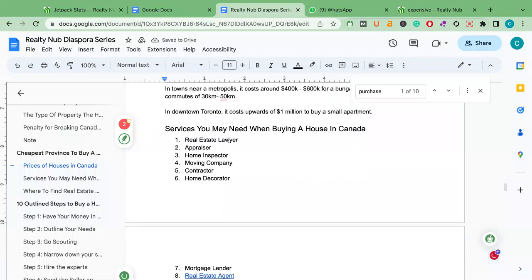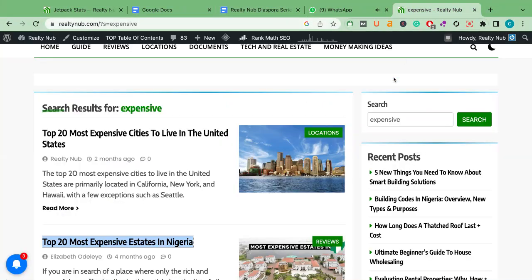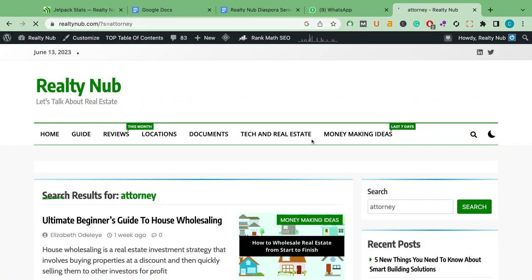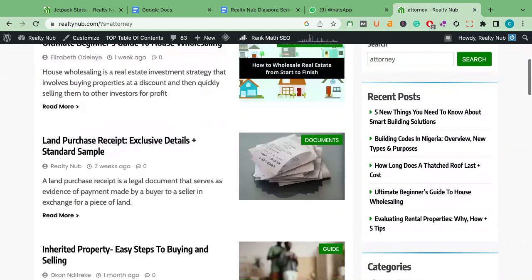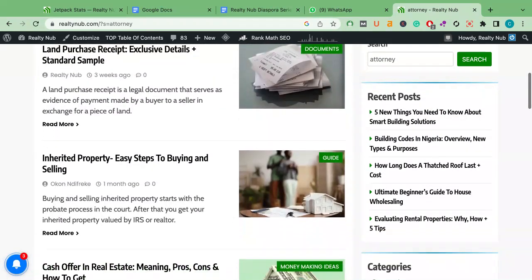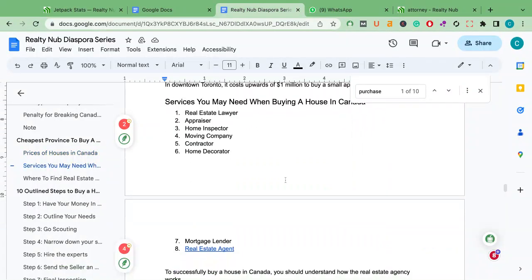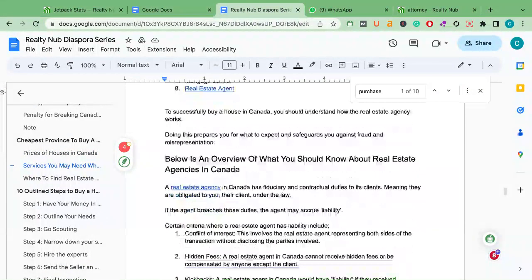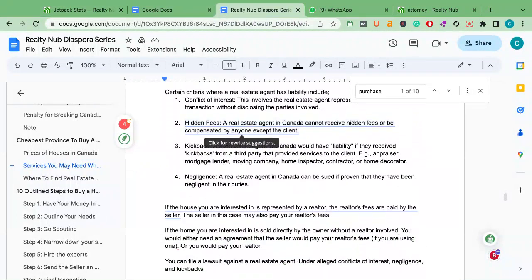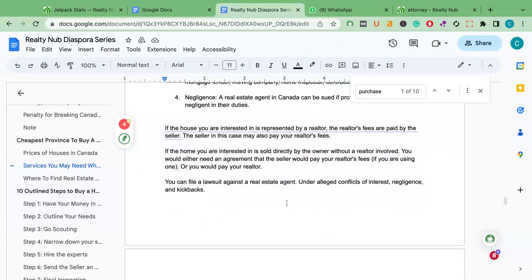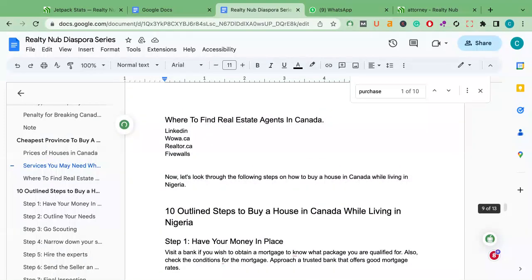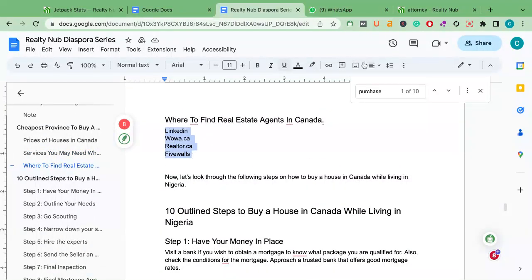So this is lawyer. I think I have something about attorney. I know there's a little difference between attorney and lawyer, but let's see if we can just use it. Basically, that is what you do. I know it's taking time now, which is why I want to stop it. So this one should be a bullet.